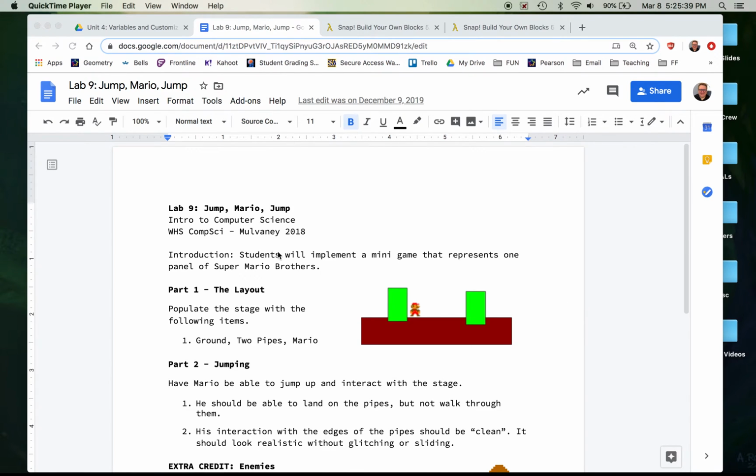All right, welcome back to our next video in our series on programming in Snap. This is covering a lab that I call Jump Mario Jump. This is undoubtedly one of the tougher labs we'll see the whole term. Be patient with it, give yourself time. There's a lot of moving parts, and if you start early, don't try and do it all at once. Take breaks, you should be just fine.